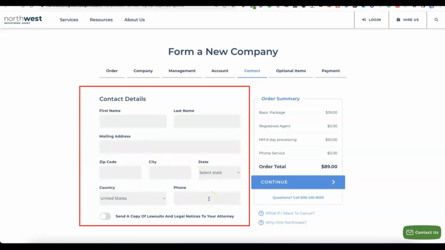So depending on the country you are creating this account from, enter the country. Now this doesn't mean the country where you're going to be forming the business. This is for your own personal details. This is the account you are creating with Northwest, not the business formation you are trying to create in the US.